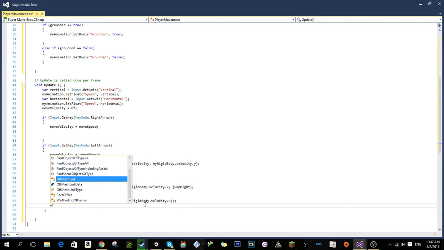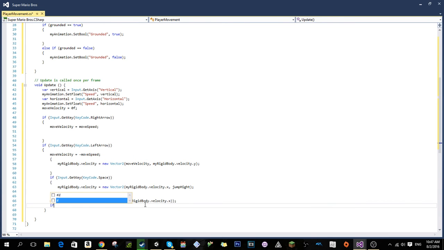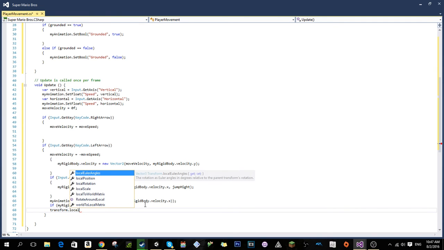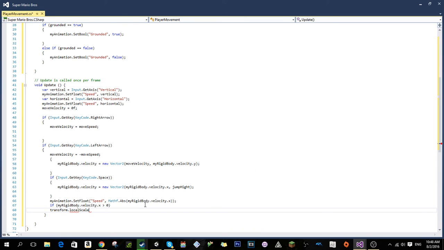So we're going to do if my rigidbody.velocity.x is greater than 0. Oops, sorry, not that. And what we're going to do is transform.localScale equals new Vector3(1f, 1f, 1f). Not 2f, 1f. Then we're done.